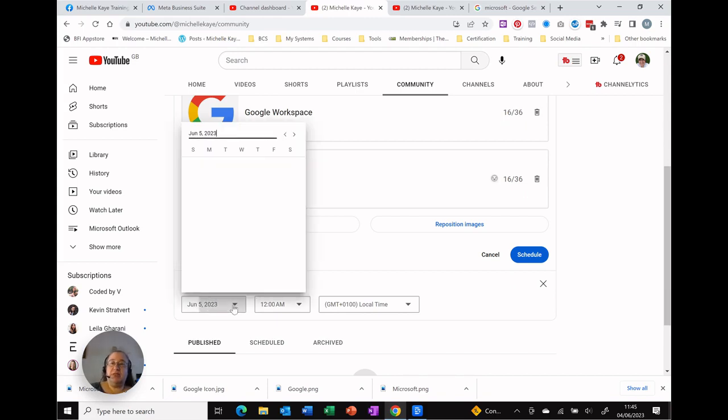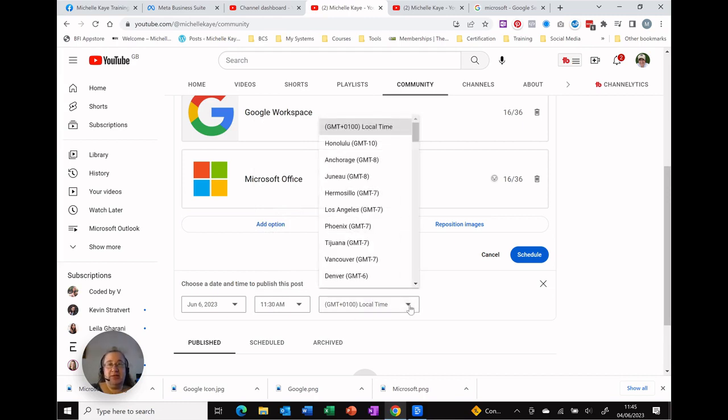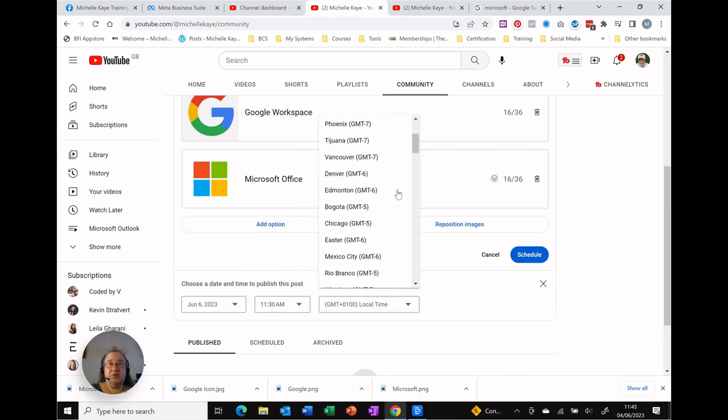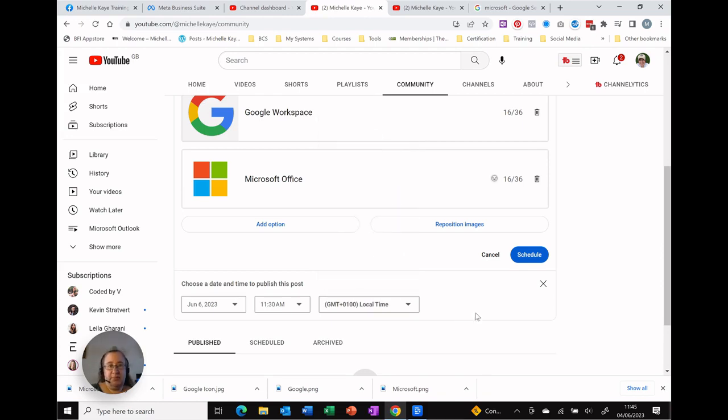So I am going to choose Tuesday the 6th, and I want to not do it at midnight. Let's set that for 11:30 a.m. and you can see it's my local time, so I can also click there and I can scroll down and choose different options. So I'm going to leave it as my local time.